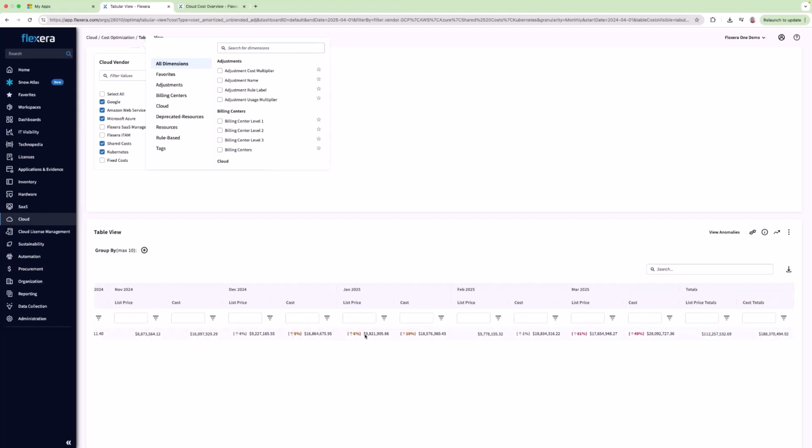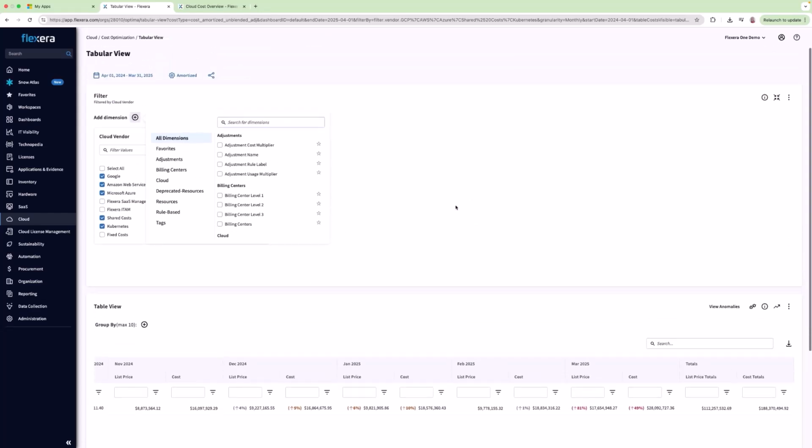The summary is what we're particularly interested in here. So we've got our percentage change over time, and we can see how that tracks over our year selection. But the total costs for our cloud usage, including external costs, which is our shared cost for the labor, is $188,370,494.92. And we'll check that against some different views.